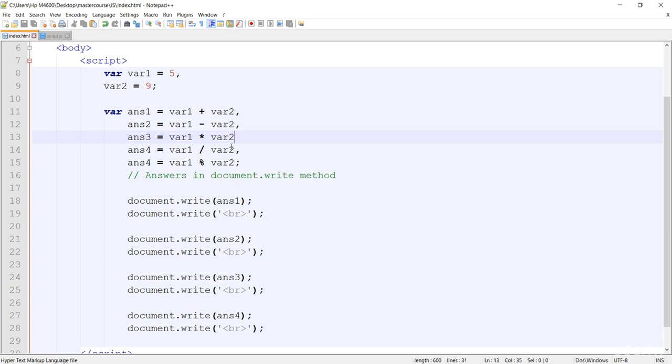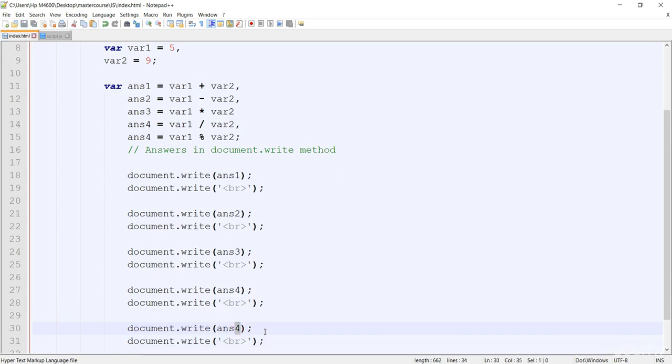So guys, in this class, what I want to show you, I'm going down and copying this and pasting there, and now this should be ans5.